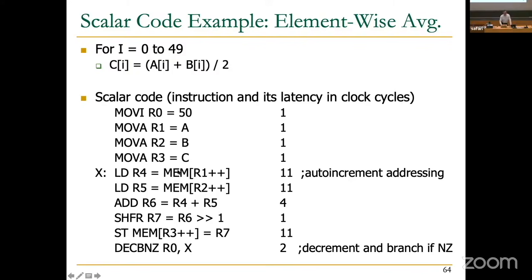It loads the memory location specified by R1, which is really the address of A initially, and then it increments R1 by 1, so that you go to the next element in the vector. We're assuming that the elements are stored consecutively. So you load the 0th element from vector A, and the 0th element from vector B. Each of these takes 11 cycles, as you can see.